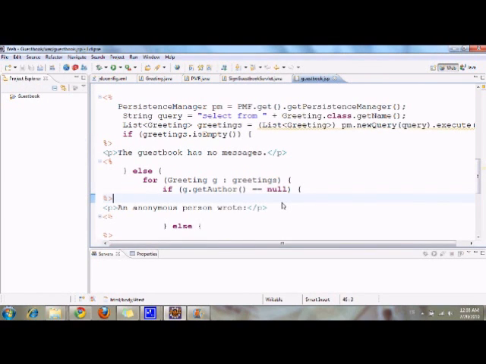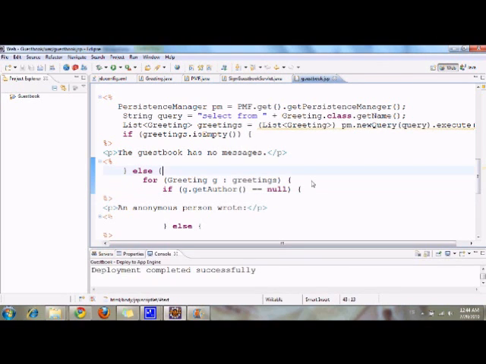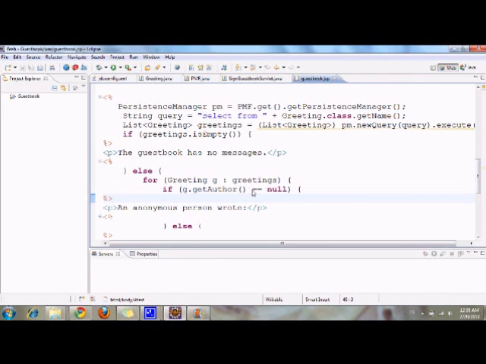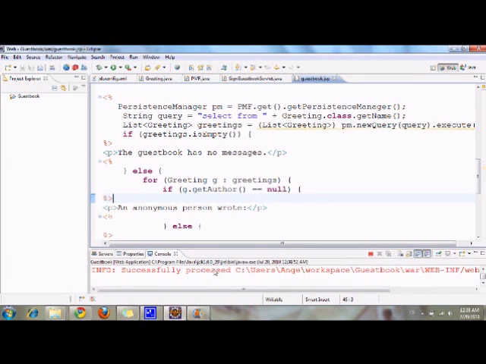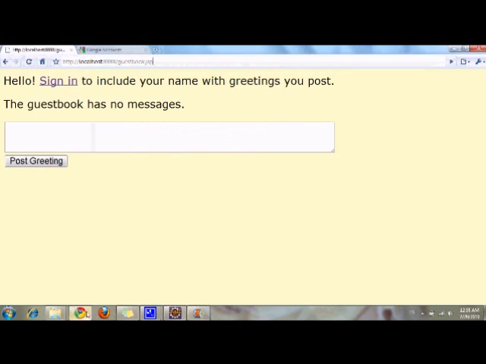Now that we changed our application, let's see how the users can send messages and read the messages that other people have posted to the web application. So I will run this as a web application. I will wait for the server to start and I will try the application in the browser. So I'm seeing the guestbook and we don't have any message at all. So this message will be the first message I will send.